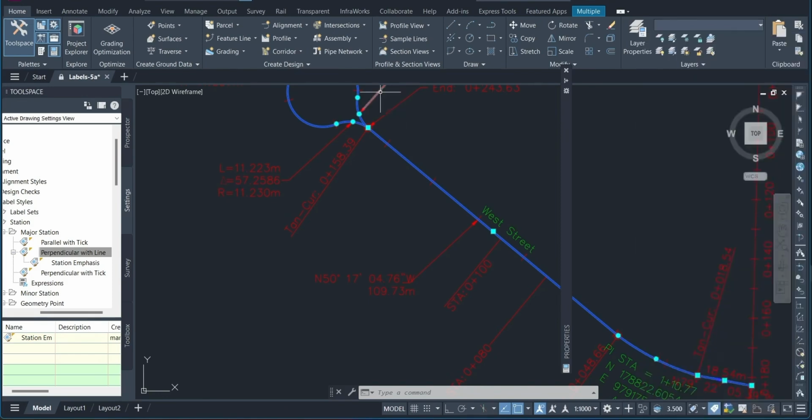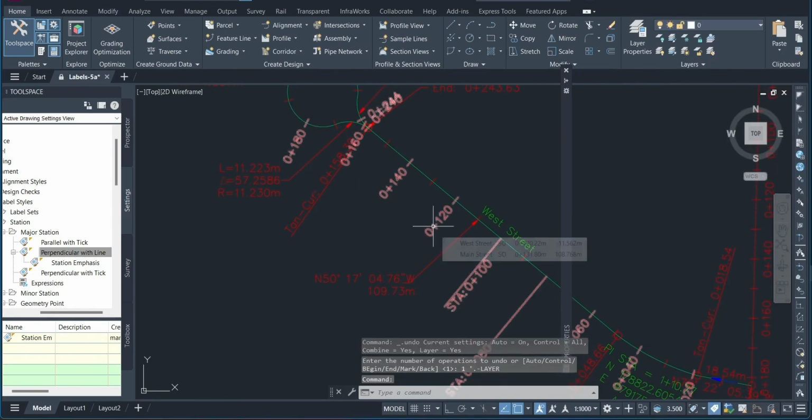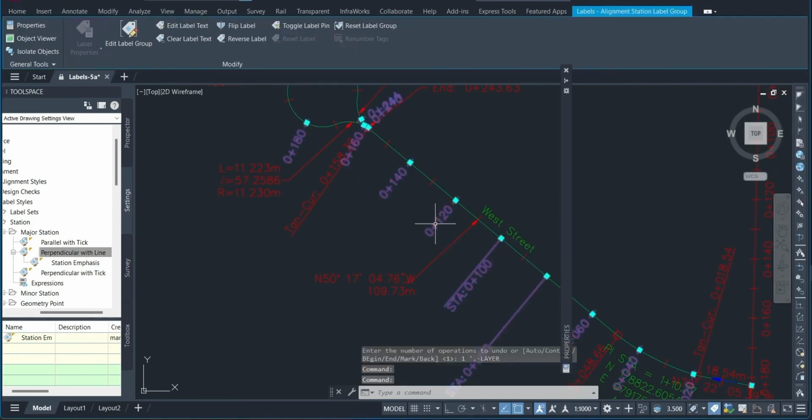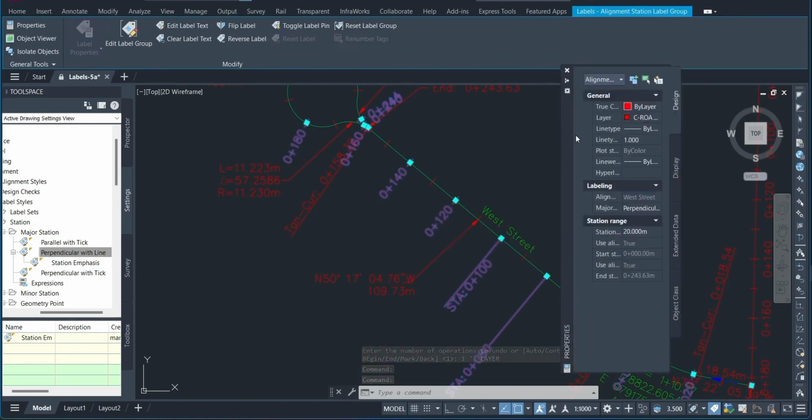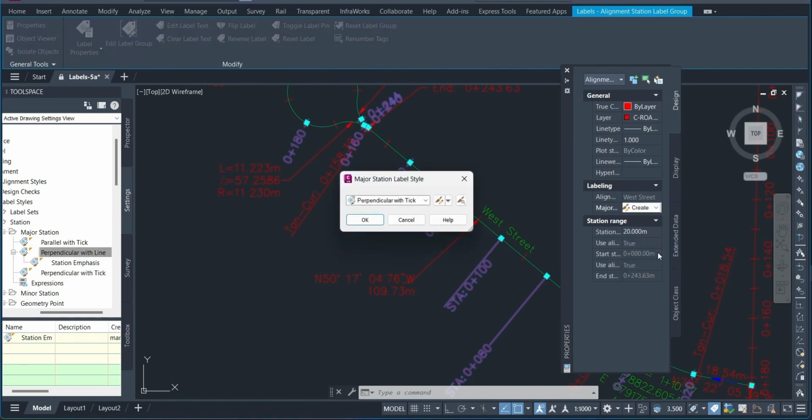Create a label style that is not affected by the parent object layer. Select label 0 plus 120 to select all major station labels. On the Properties palette, under Labeling, click the field next to Major Station Label Style. Click Create/Edit. In the Major Station Label Style dialog box, click Edit Current Selection.